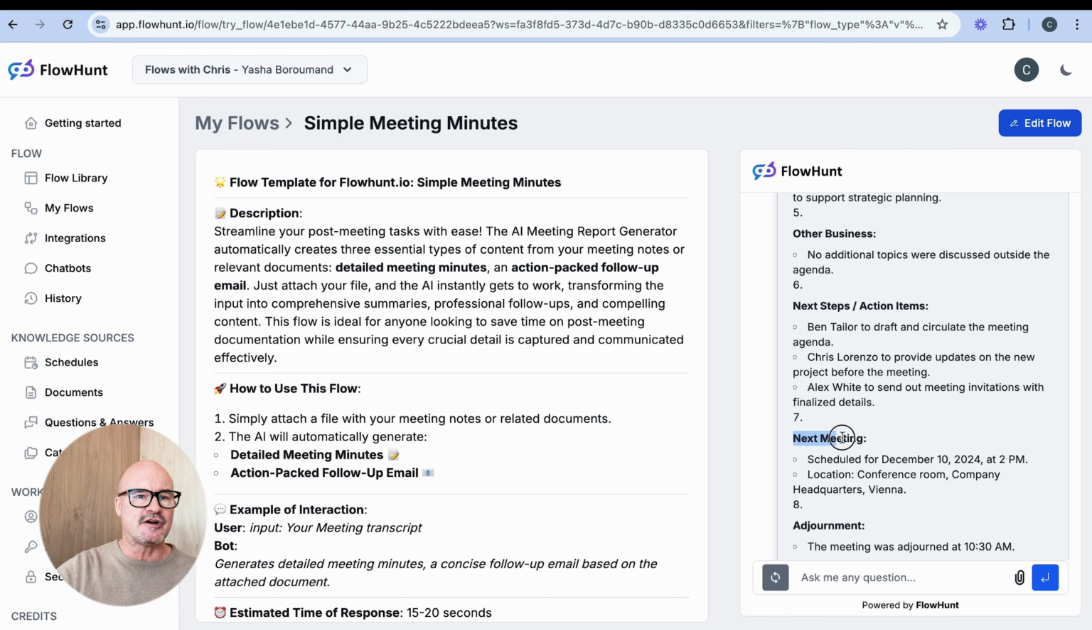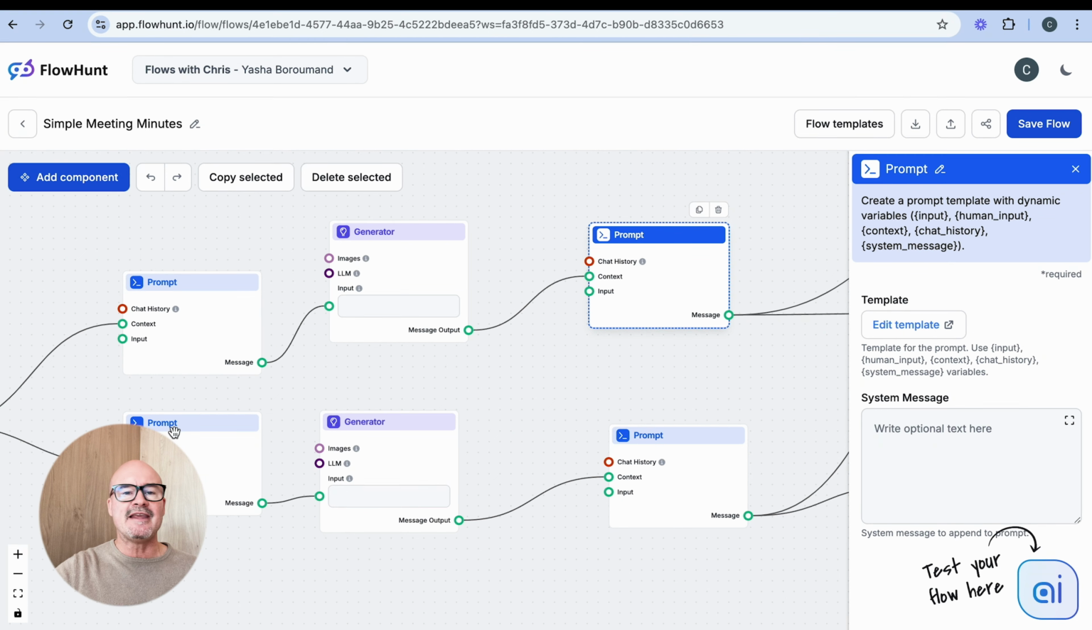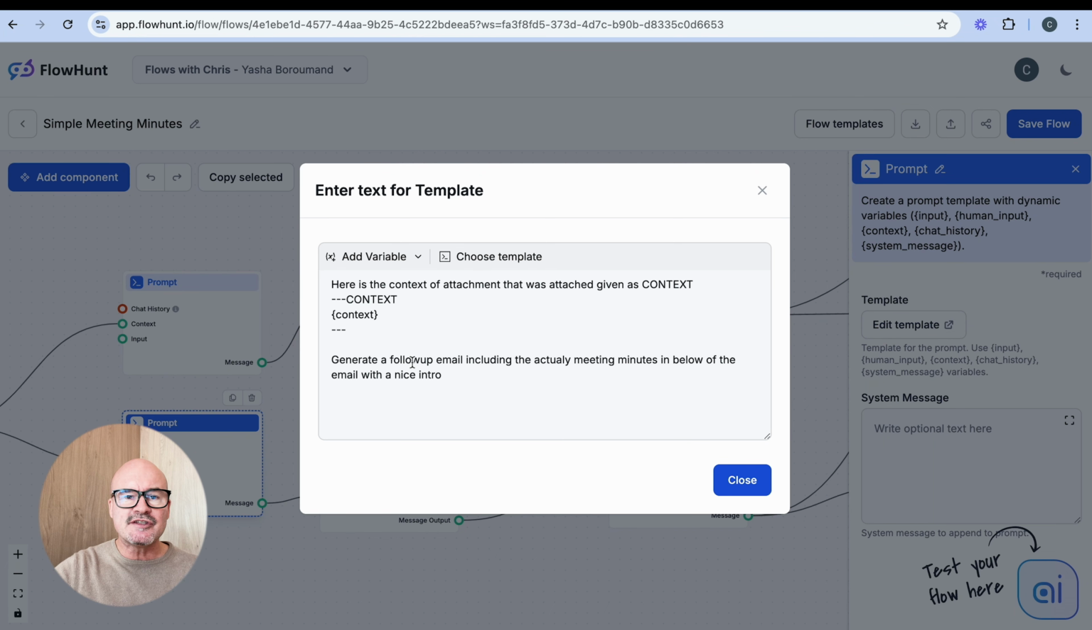And here's my first prompt. This first prompt is the exact template for my meeting minutes. The second prompt is for the title of the meeting minutes that will be in the report. Then in the second row down here, the workflow is simply to generate a follow-up email, which is including the actual meeting minutes. And you can see that in the first prompt here, and in the second prompt is just the title. It's the same logic that we used earlier, but it's fully automated and consistent every time.